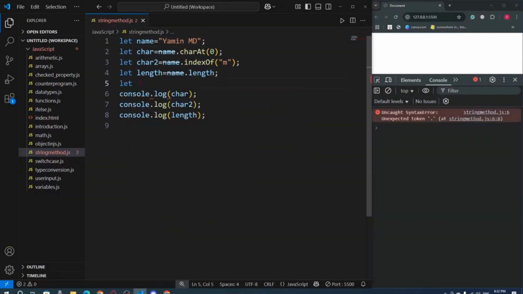So then we have other methods I can access. Let's say I want to find out capital.